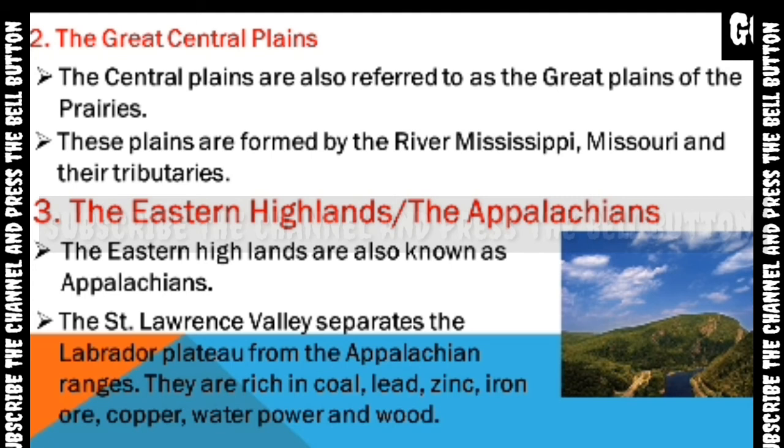East of the Appalachian Plateau lie the Piedmont Plateau and the Atlantic coastal plain. The St. Lawrence Valley separates the Labrador Plateau from the Appalachian Ranges. These eastern highlands are rich in coal, lead, zinc, iron ore, copper, water power, and wood. The region has a surprisingly large population and its importance in the North American economy is significant.